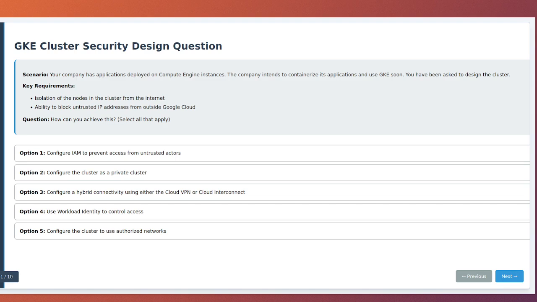Today we're analyzing a crucial GKE security design question. Your company is moving from Compute Engine to containerized applications on GKE, and security is paramount. The key requirements are crystal clear. We need to isolate the cluster nodes from the internet and block untrusted IP addresses from outside Google Cloud. This is a common enterprise requirement for protecting sensitive workloads.